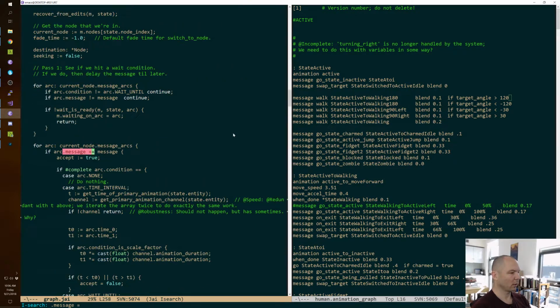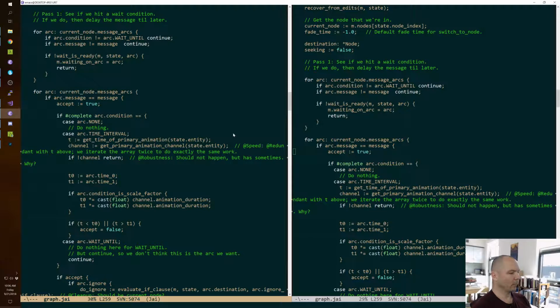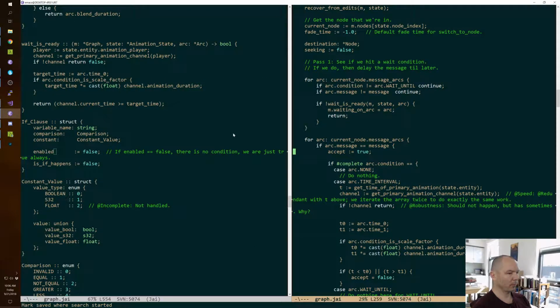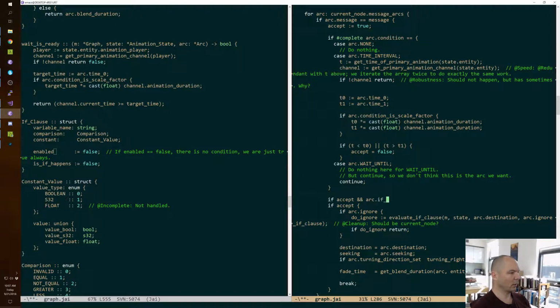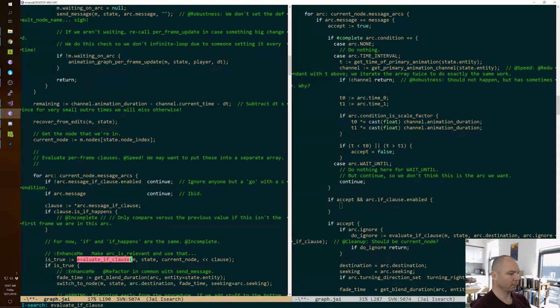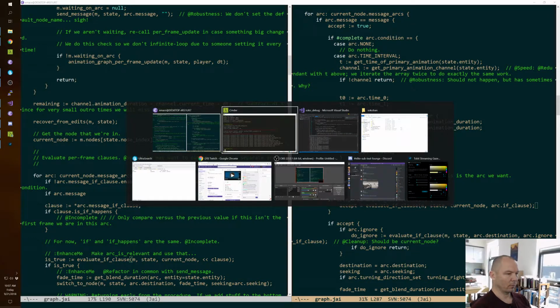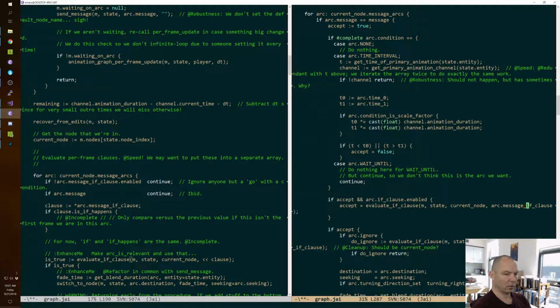So if arc.message is equal to message, okay, if accept and arc.if clause enabled, evaluate the if clause. Message if clause.